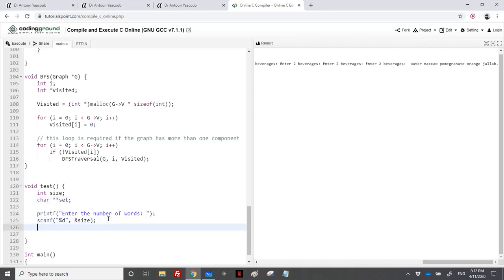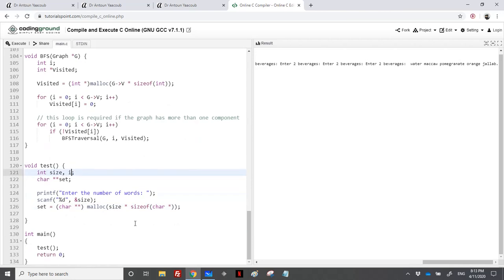So let's first reserve it in the memory. It's a double char pointer, and a malloc of size: the number of words multiplied by the size of char star. This is the array of pointers, and then we will loop. We need an integer i for the loop. For i from 0, i less than size, i plus plus, I need to read a string and then place it in the array.